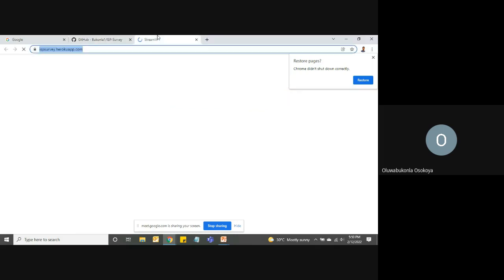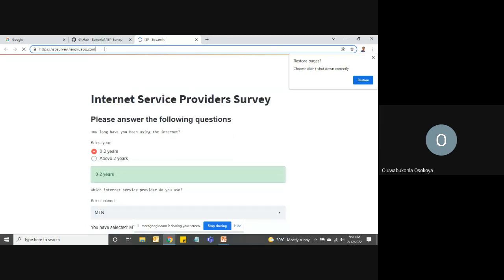So let me just explain what the web application is trying to get: feedback from subscribers on how satisfied they are with the internet and how it works. Okay, it's loading now. Let me just use that.